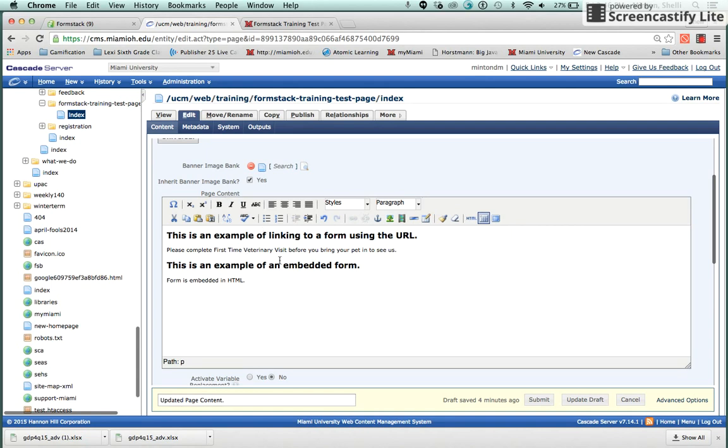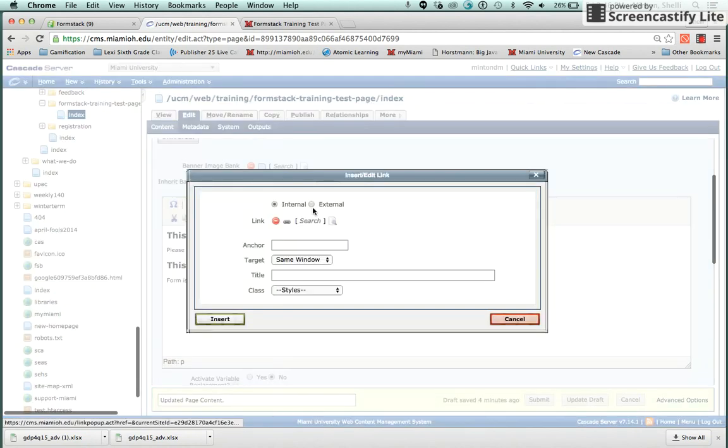In the edit view of your page, highlight the text that you want to link. Click on the hyperlink icon, choose External, and paste in the URL. In general, you always want to use same window even when using external URLs. Sometimes in forms, it might be easier to use the new window.